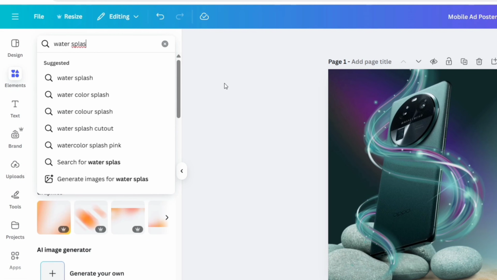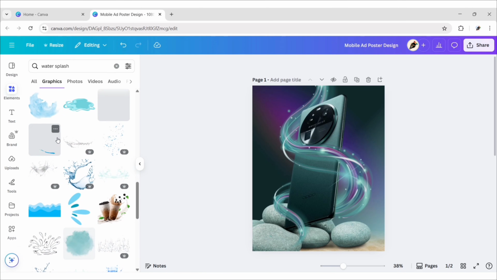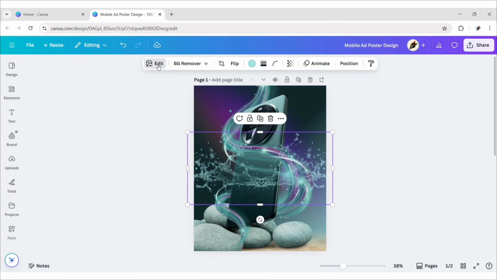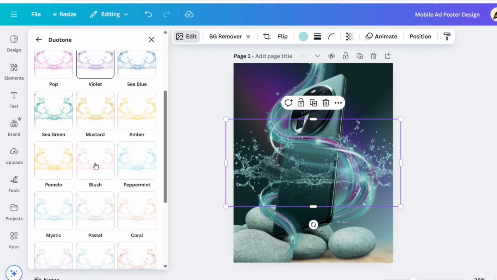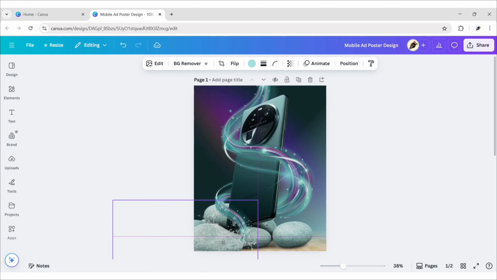Search Water Splash. Go to Graphics. Add this splash element. Click on Edit Image, then Duotone. Choose Classic. Place it on the bottom. Duplicate and place more.